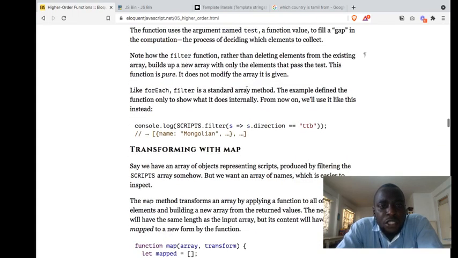Like forEach, filter is a standard array method. The example defined the function only to show what it does internally. From now on, we'll use it like this instead. Console.log scripts.filter s arrow function s.direction equals ttb, and then name: Mongolian, etc.